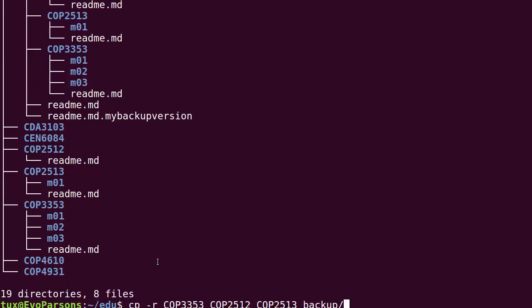So if you have multiple sources and a destination, the default behavior is to use the same names. Okay, but if you have only one source, for example, you say, all right, let's copy CN 6084, and copy it to backup. Then because you have only one source, you can also change the name as you go. So I could say this is my CN 6084 course dot backup version. Why not? Okay, or backup version like so.